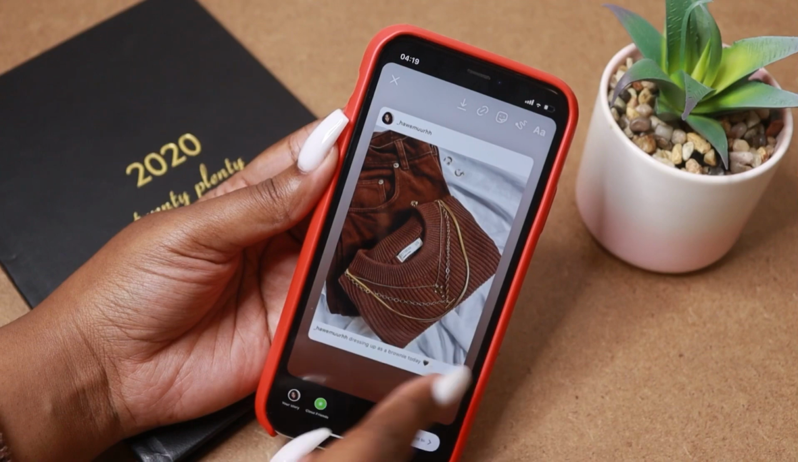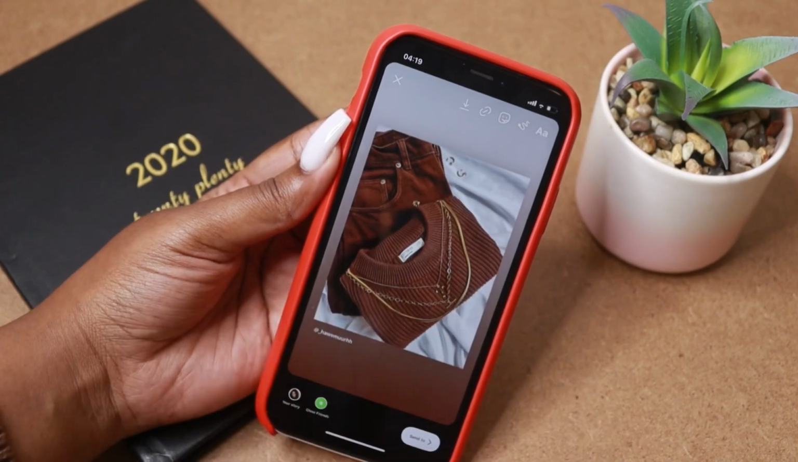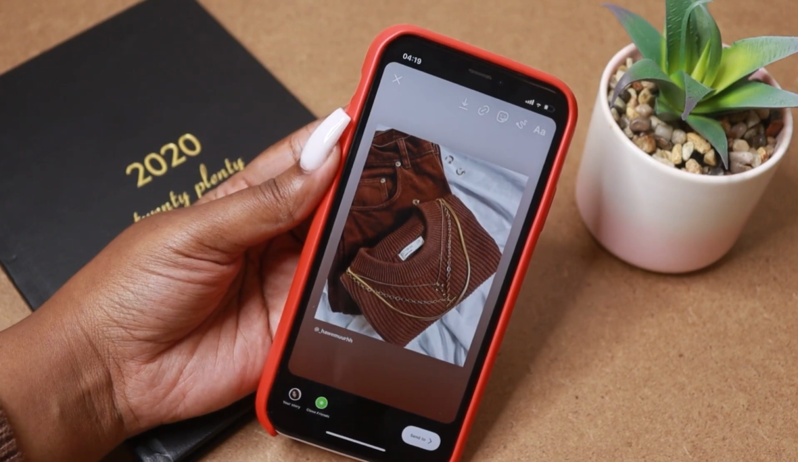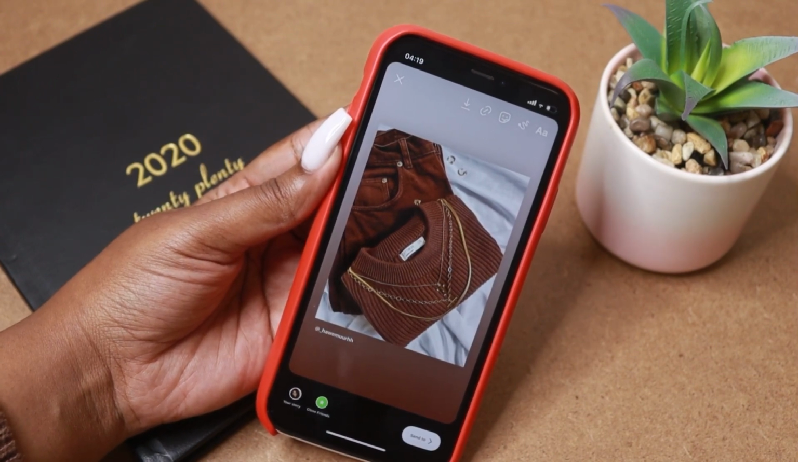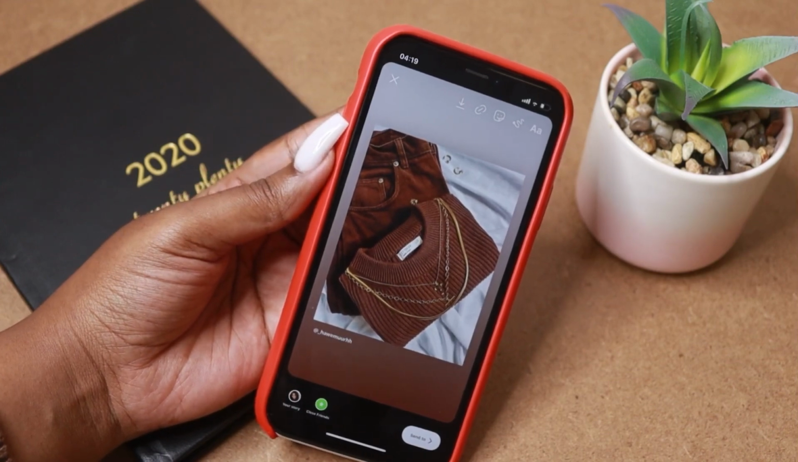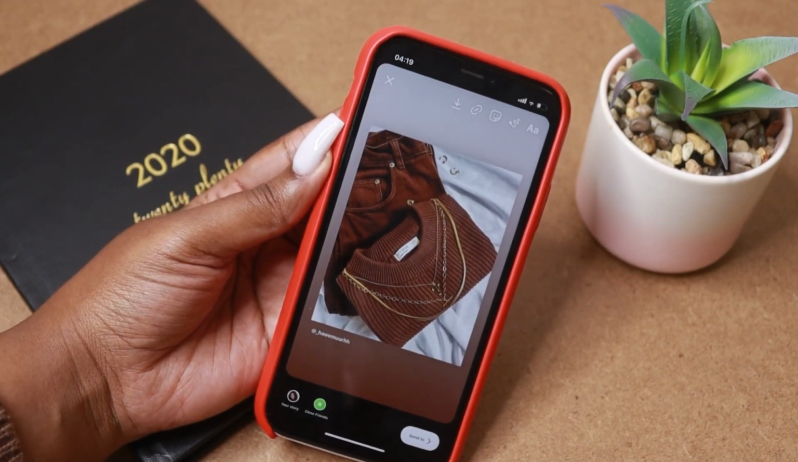Or you can leave it like this with this border, or you can actually tap it again and then it looks like this. And essentially you've hidden the tag, but when you post this picture, the brand or whomever will be tagged as well, and they can also reshare the post.